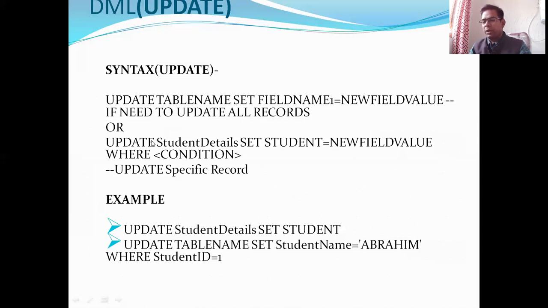If we want to update a particular record, then what will the update syntax be? Update student details, set student name is equal to the new field value, and here we will specify the condition. Let's see an example. If we want to update the student details table, then we write update student details, set student name is equal to something, whatever the value, and a where condition we can also pass. In a similar way, update table name, set student name, where student ID.